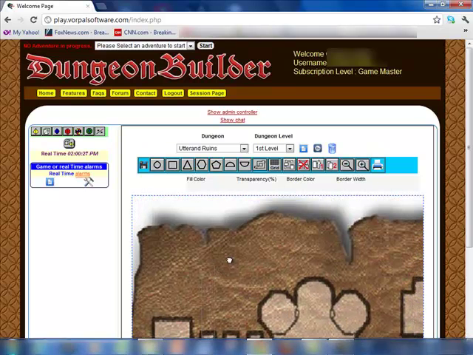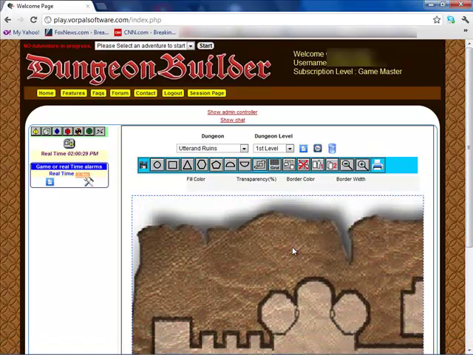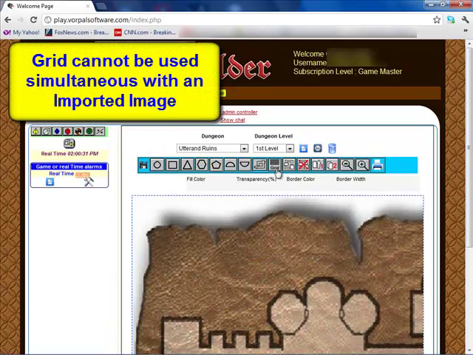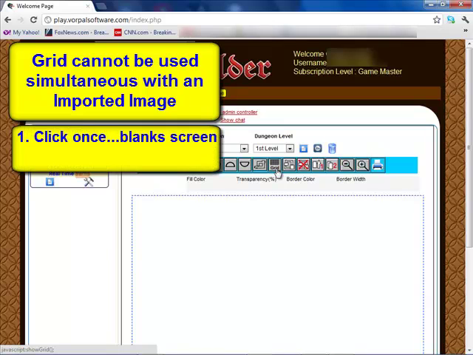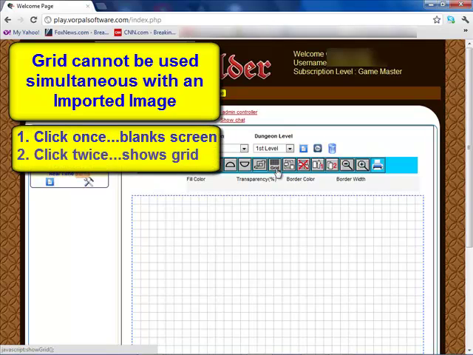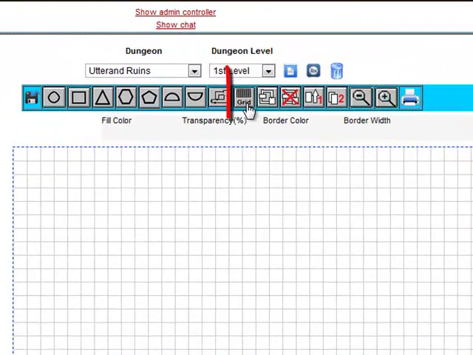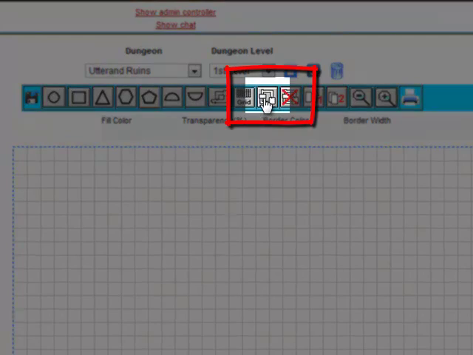There is, however, one button that you cannot use. You can't use the grid button. When you click on the grid button, what it does is blank out the screen. It hides your map. And if you click on the grid button again, it presents the grid. Okay? However, your map is not lost. Your imported image did not get deleted. All you have to do is click on this little map icon here, this button, and your map will come back.